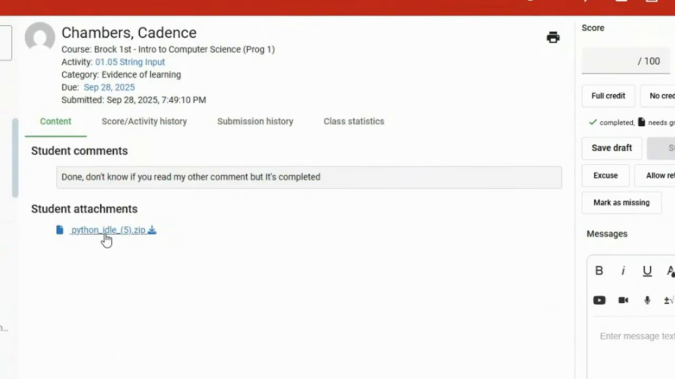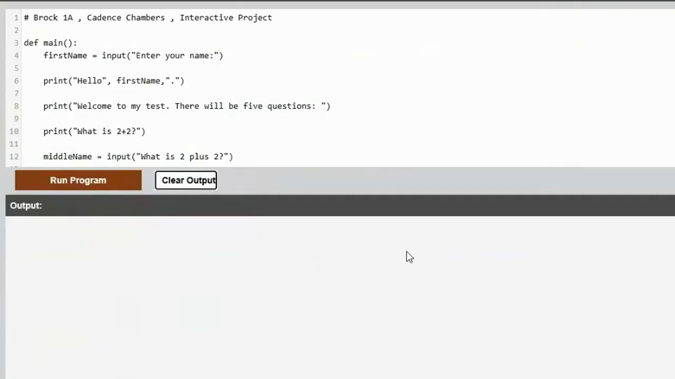Cadence, let's look at your 1.05 program you turned in. Okay, I have the file here in Buzz and I've downloaded that. Let's look at it. So I've got that loaded in here in a Python window. It's got your name, the class. You're supposed to put the date as well, but name, date, and purpose. Interactive project. So it's supposed to be like a conversation with a chatbot.